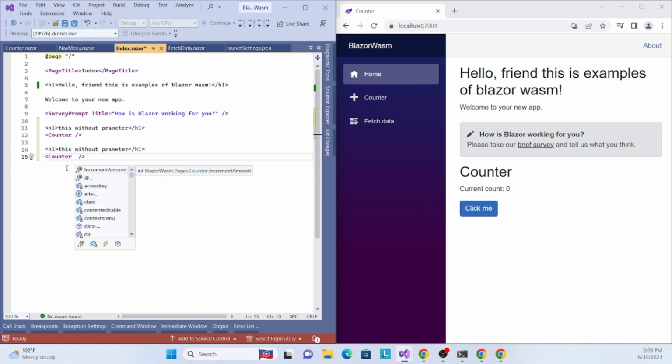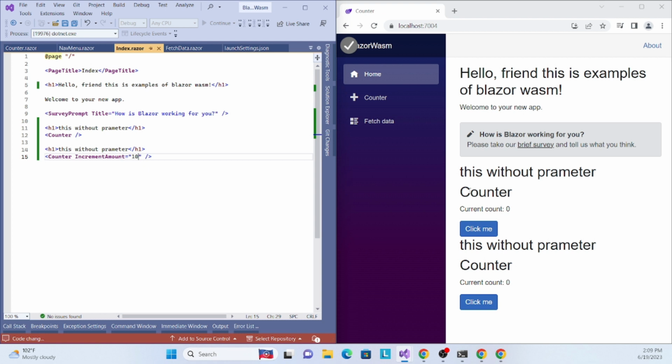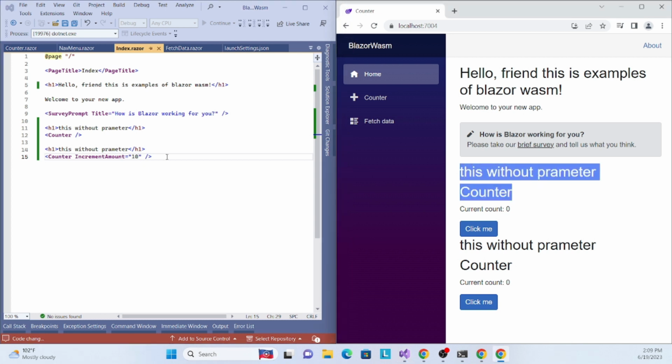See, once I type, it allows me. This component has no parameter, and this one is a parameter component, so I can pass it 10. So in this, see, this is without parameter and this is with parameter. Okay, so just save it. Oh, wrong one. So this is without parameter, this is with parameter.